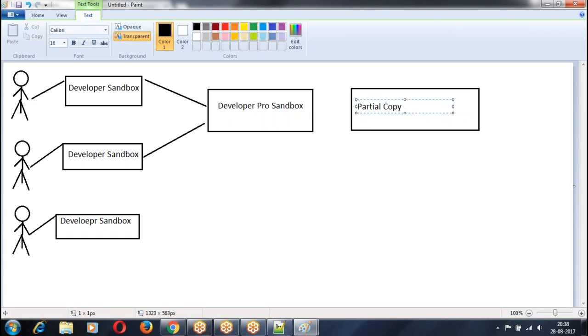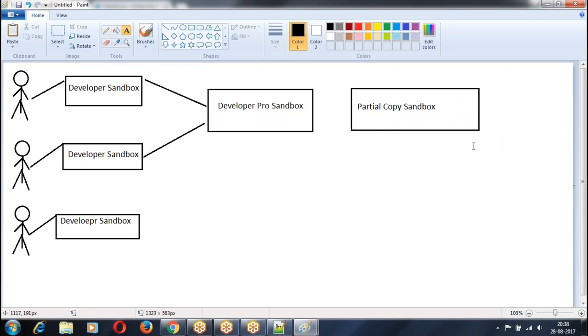What is this partial copy sandbox? When I say partial copy sandbox, look at the point. It is a copy of production's metadata and data. As you are taking sample data also, you need more space than 1 GB. Previously, Developer Pro was not taking any sample data from production. But when you go to partial copy, it is taking sample data from production. As it is taking sample data from production, it requires more space than Developer Pro.